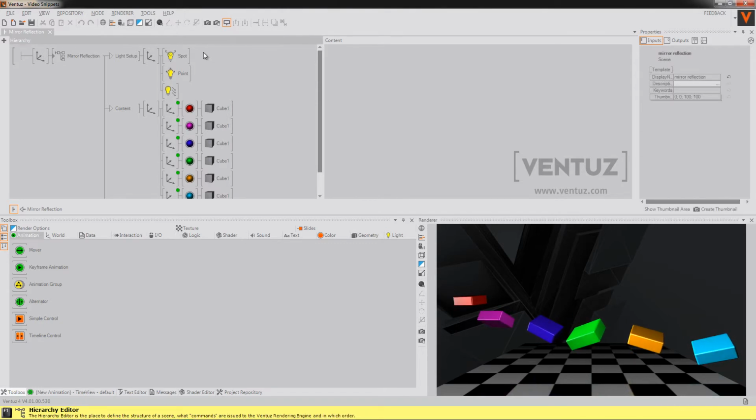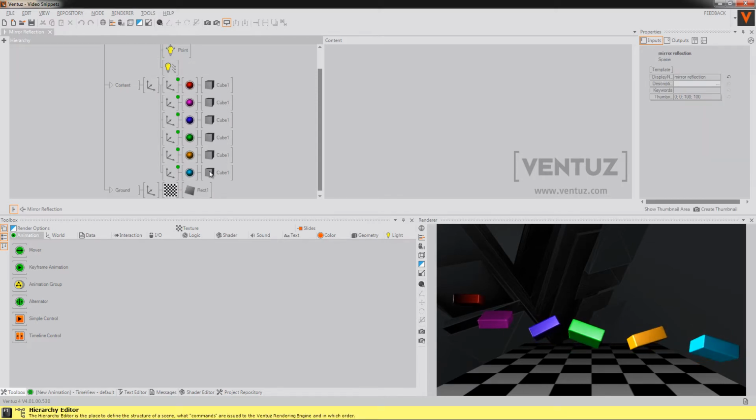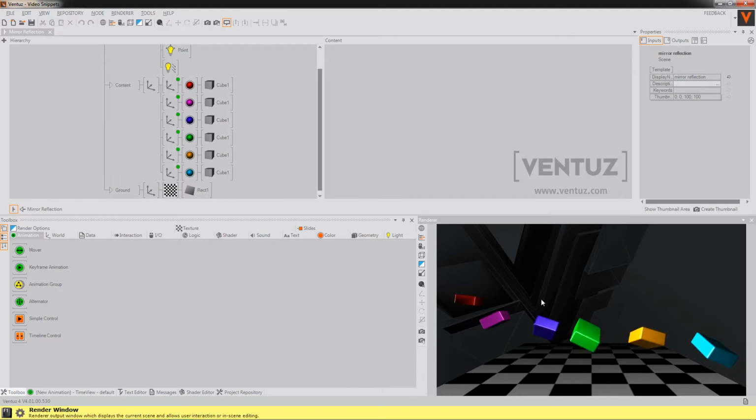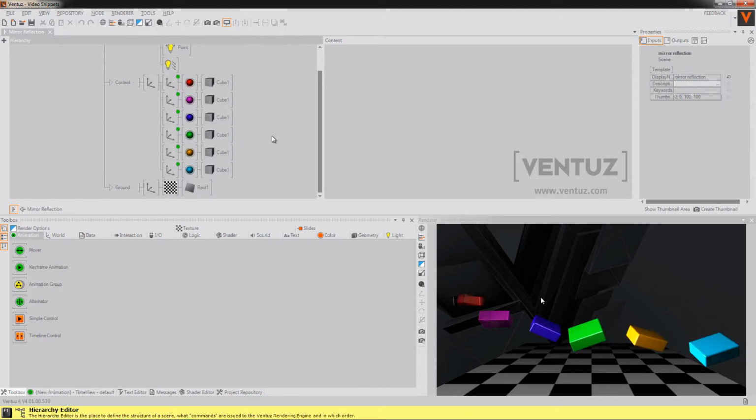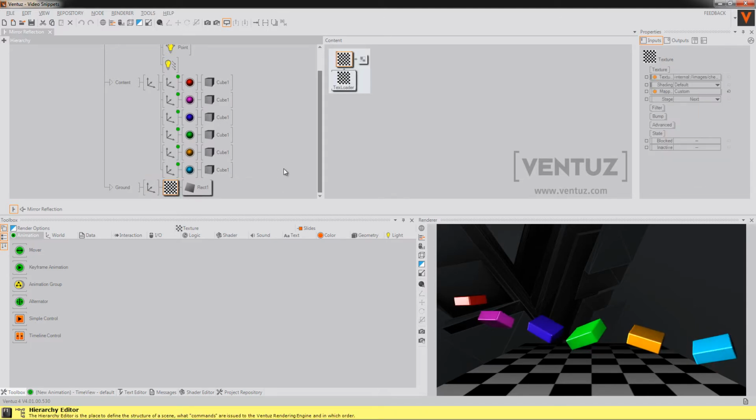Over here you can see our basic setup. So I have built a light setup which consists of 3 lights that are a spot, point and a directional light. You can use your own lights as well. It just doesn't matter so much. Down here we have our content, which are in my case 6 cubes that are rotating around the y-axis. You can choose or build your own content as well. And down here lastly we have our ground rectangle, which is a simple rectangle that is rotated by the y-axis by 90 degrees and has a simple checkers texture on it.